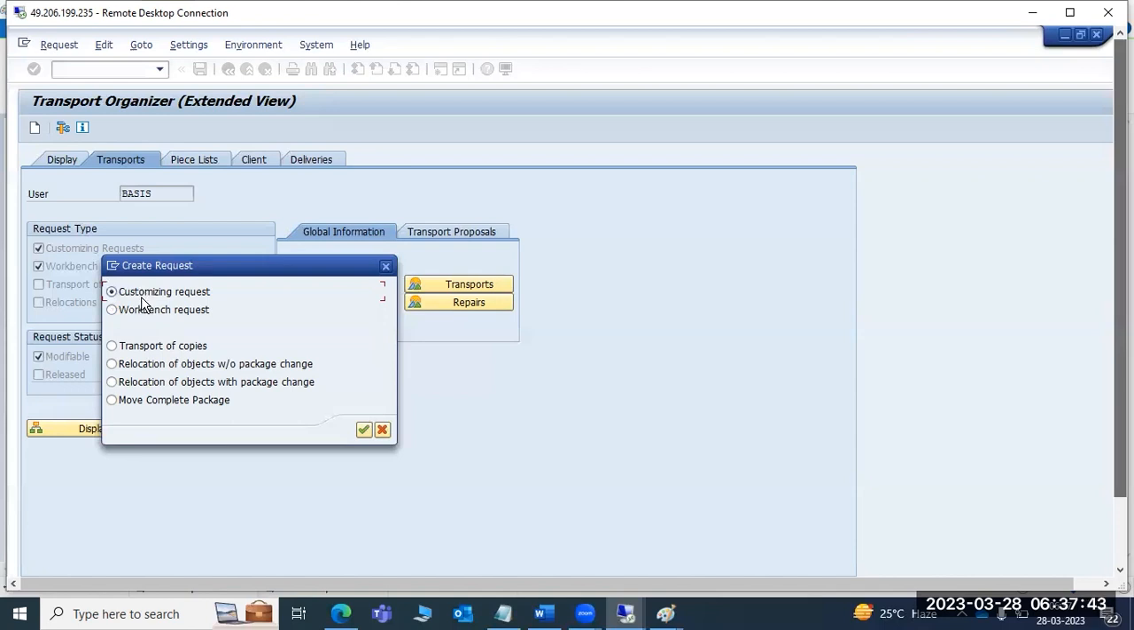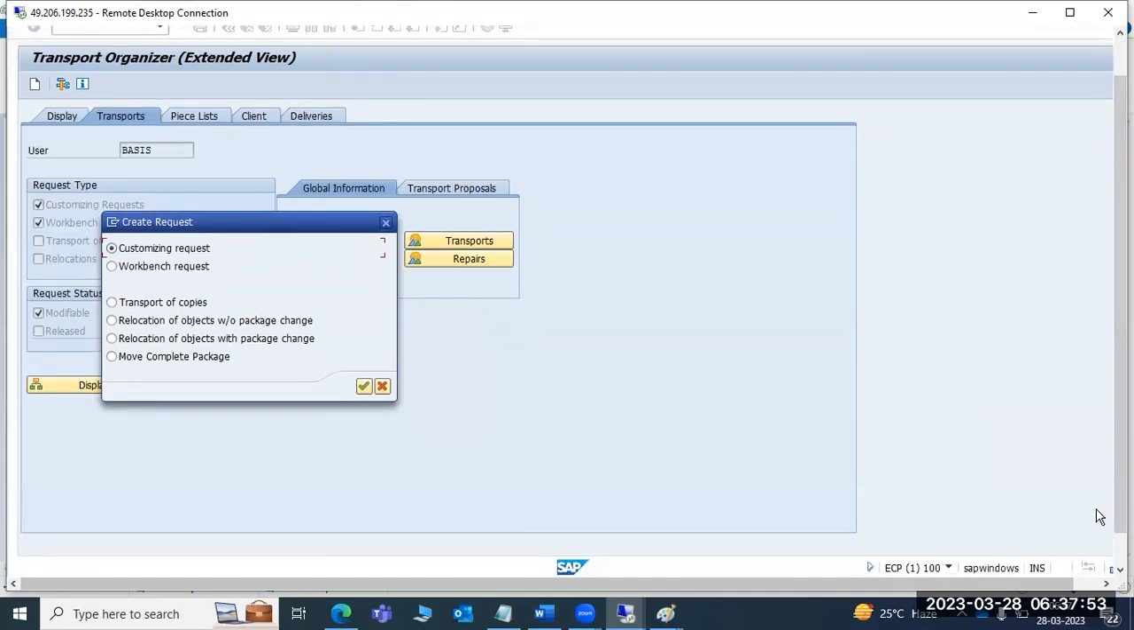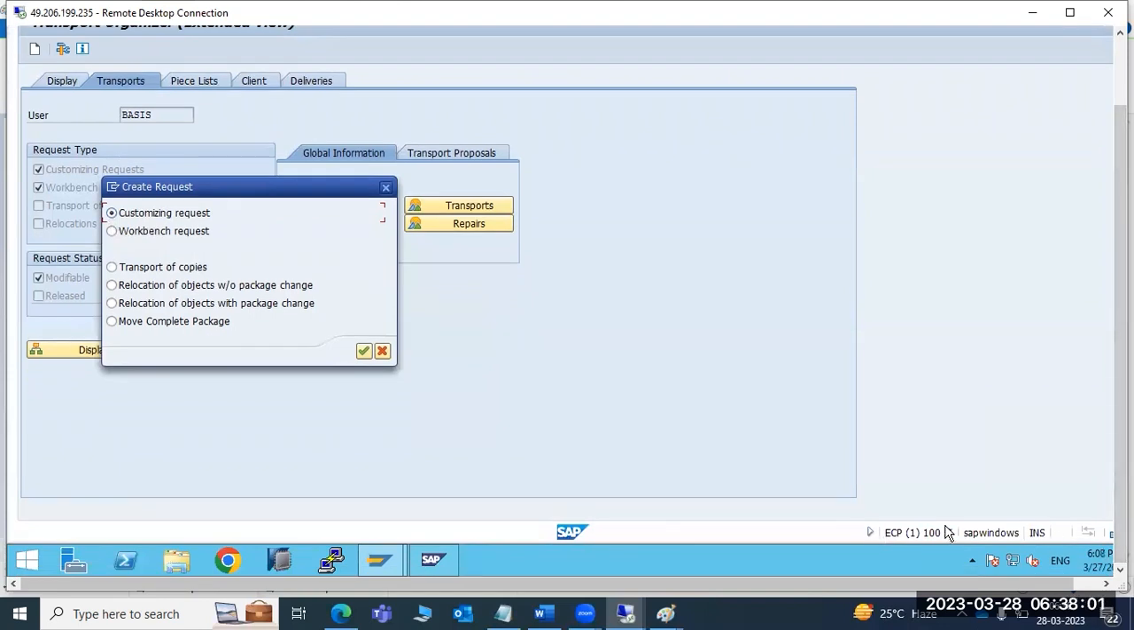Okay. Customization request depends upon the client, only a dedicated client. Which means if you are creating the customization request for client 100, the data is valid only for client 100. Workbench request does not depend upon the client, it is cross client, which means it is applicable for all the clients.